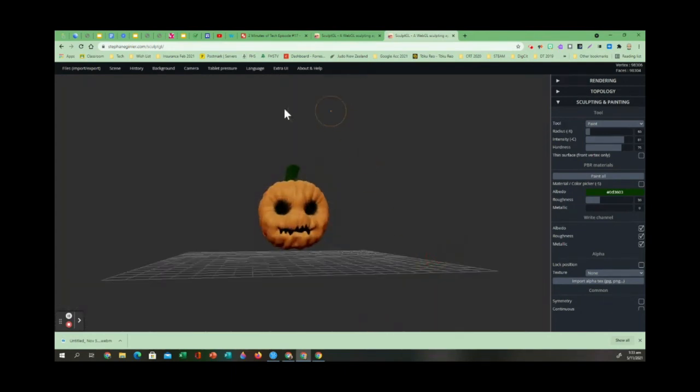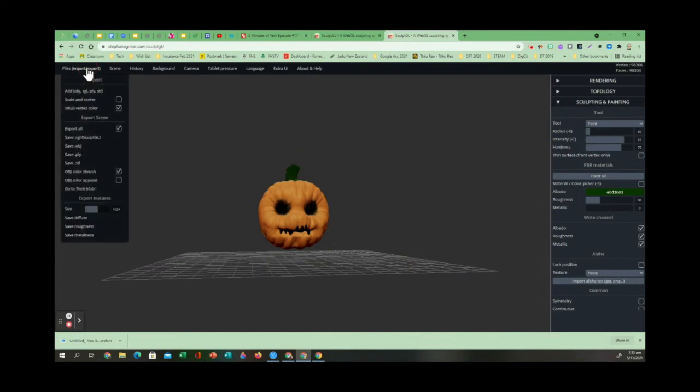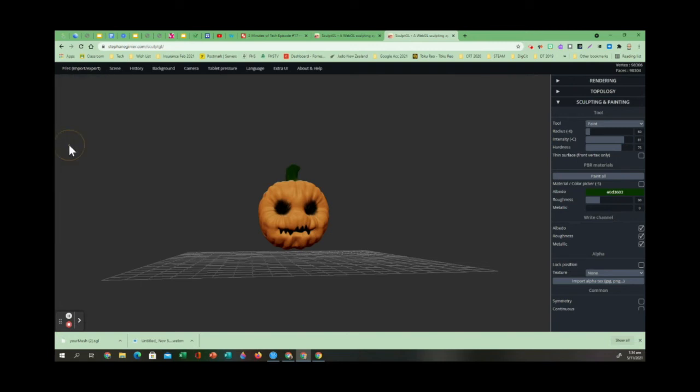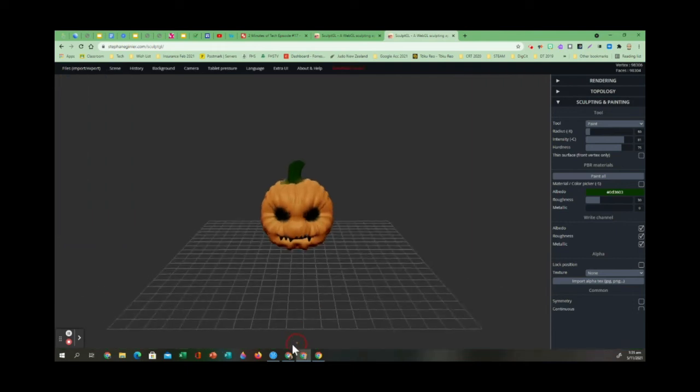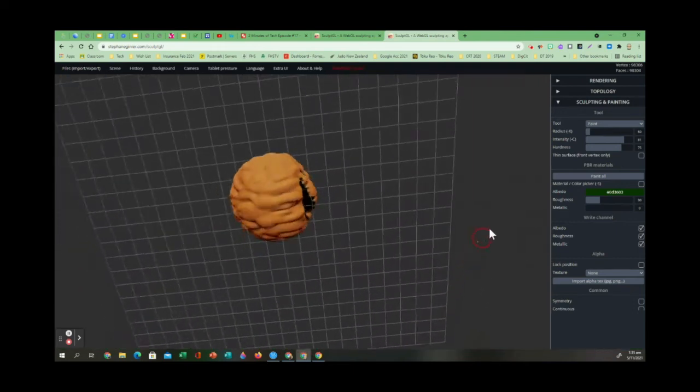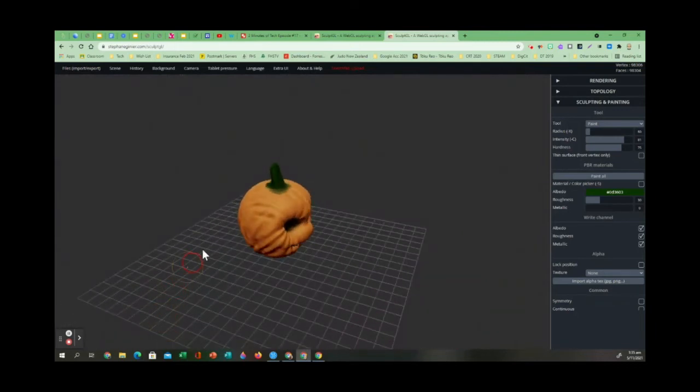Now you can save it by going to File, Export, and you can export it as this, save as SGL, which is SculptGL. You can also save it as a OBJ, which is a more common 3D image file, which you can use in other things. So that's it. We have finished our sculpture, and you can move around and look at it.